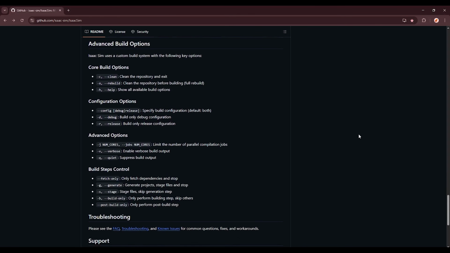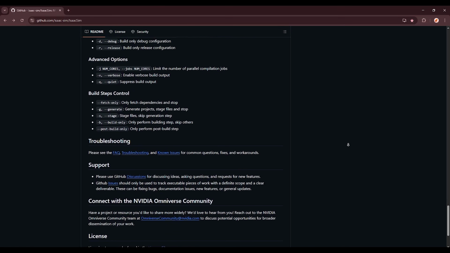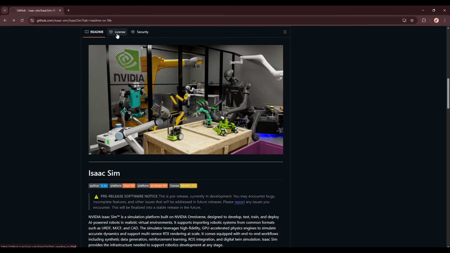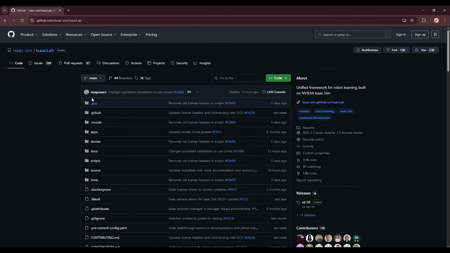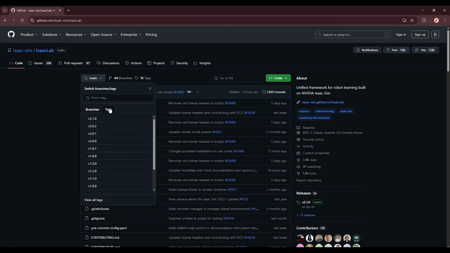You can also find some advanced build options, find resources to get help, and also see the license which is under Apache 2.0. And for new GitHub users, here are some quick tips. Here's how to look for branches and tags, which are basically different versions. For now we only have one, but I'm sure there will be more in the future. As an example, I will quickly show how it looks like within ISAC Lab.